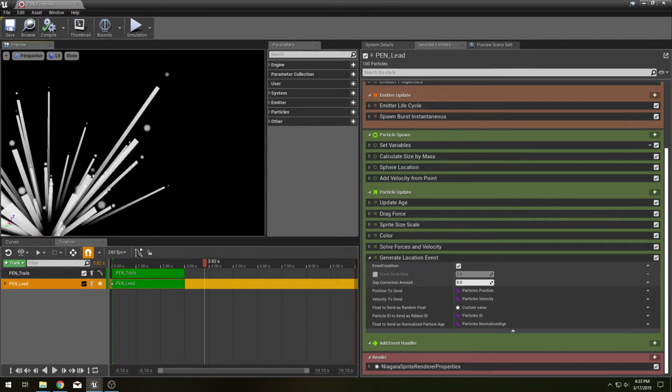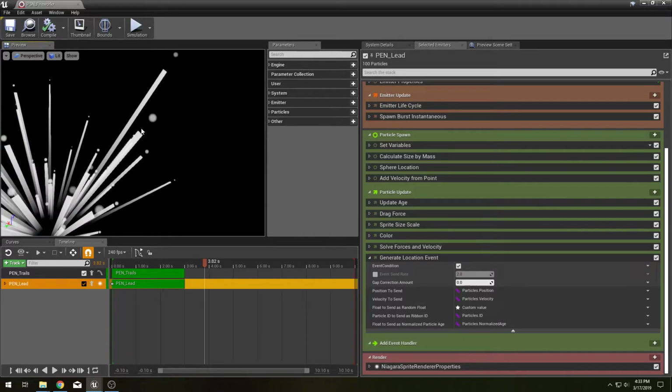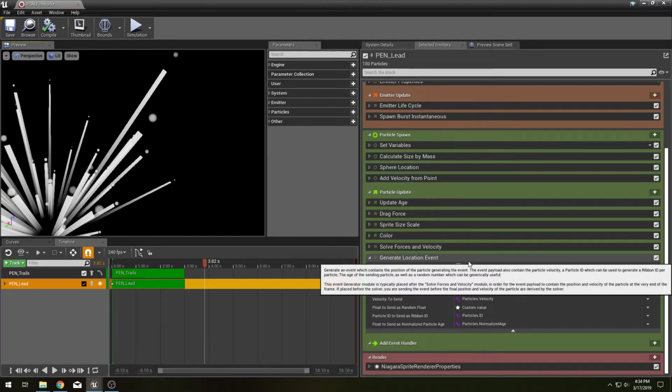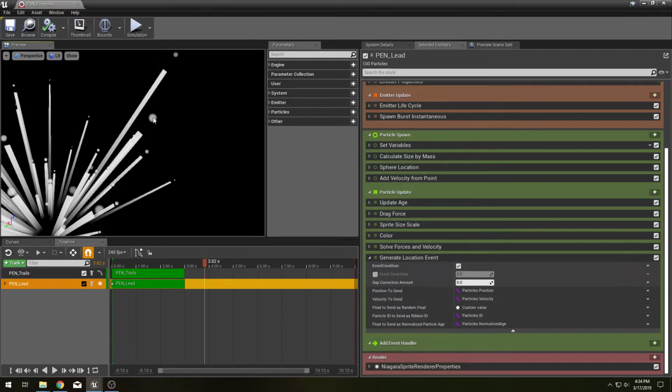So you can see something weird going on here. There's this gap between our lead particle and our ribbon. So what's happening? Effectively, the lead particle is generating a location event on, let's say, frame zero. It broadcasts that, hey, here's my position, my velocity, my ID, and all the stuff that you specify in your location event. Then on frame one, your ribbon event receives that information because it's listening. It attaches itself to all those properties, and then it renders out. So your ribbon is effectively a frame-ish behind, depending on how fast your particles move. If this was a particle system that moved very quickly, you're going to see some really funky results.